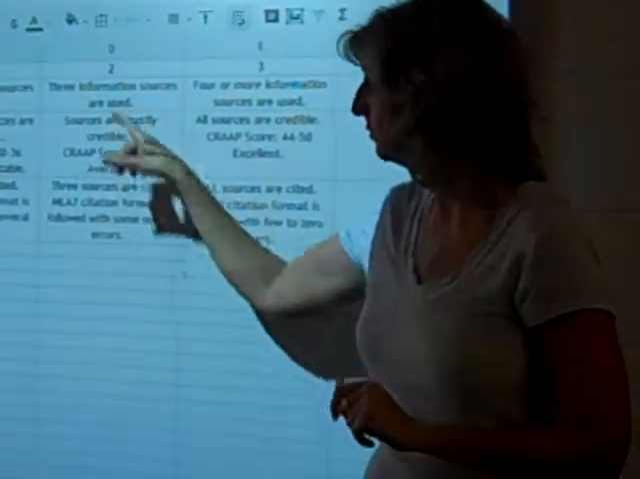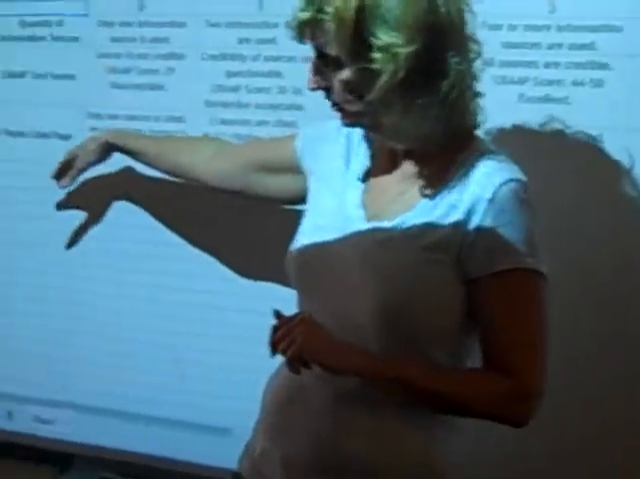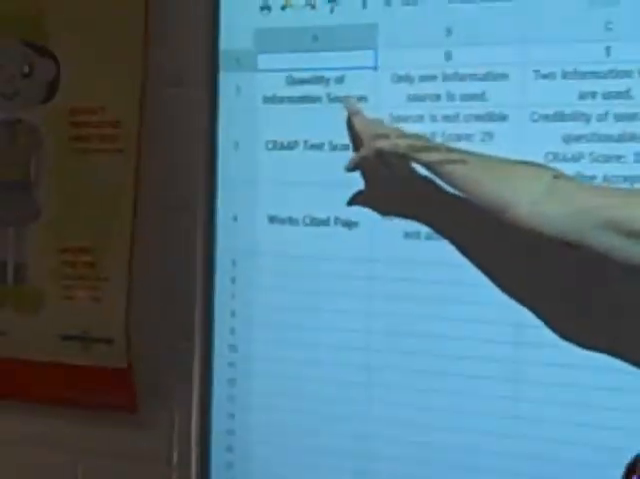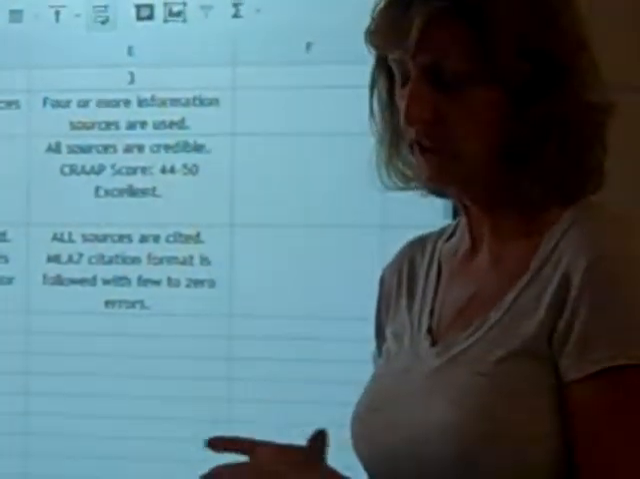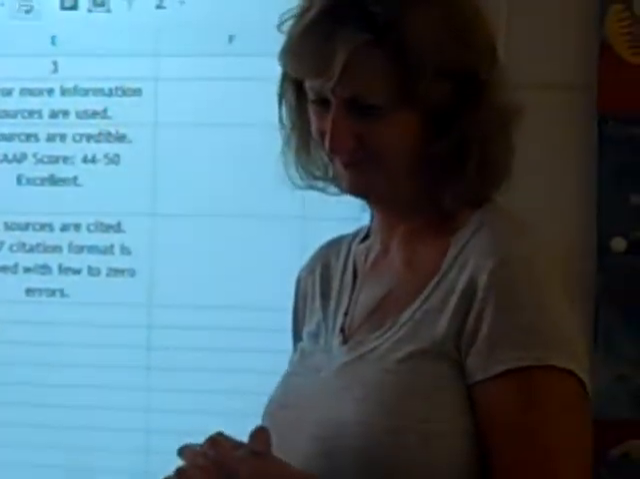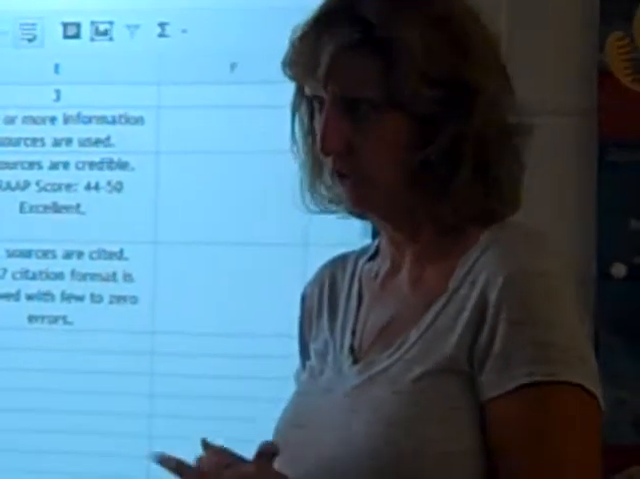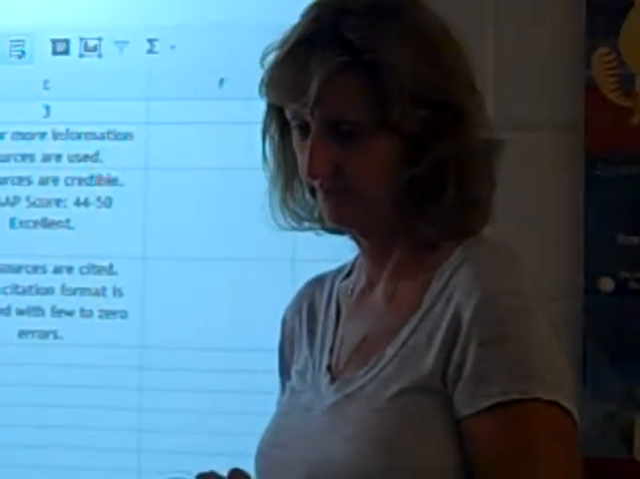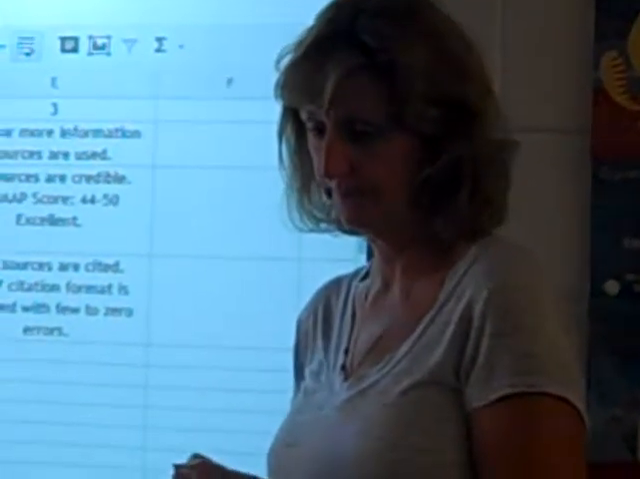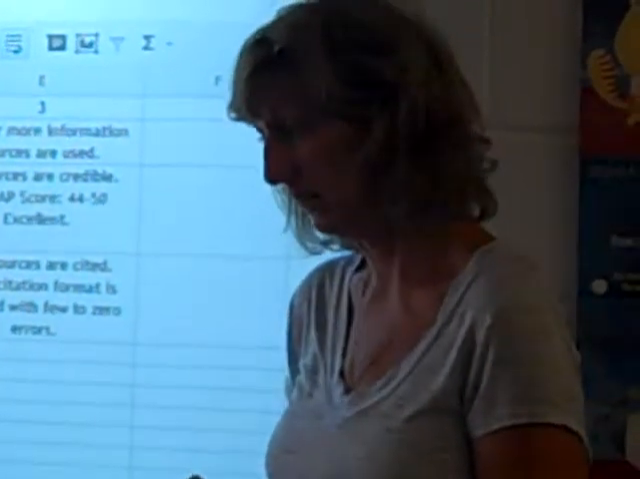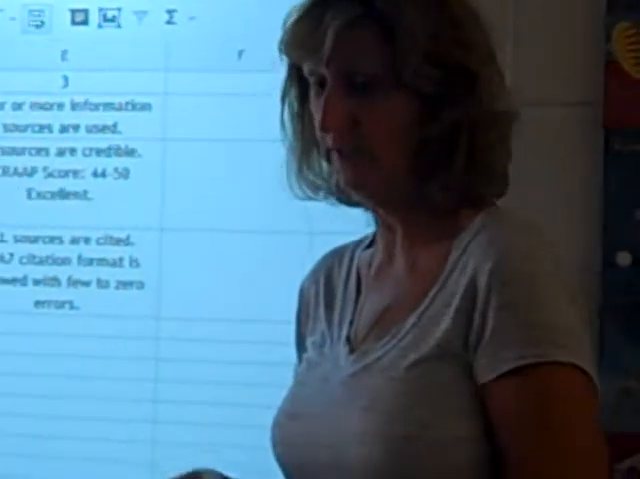So each piece of this project is going to get scored on your rubric. The first thing you're going to get scored on is the quantity of information sources. And remind me again, what's an information source? Raise your hand. Thank you. I'll wait till you're finished yawning. It's where you get your information from. Can you give me a source? What would be a place to go to get information? The LMC Wiki. LMC Wiki, and I'm specifically probably looking for what on the LMC Wiki?